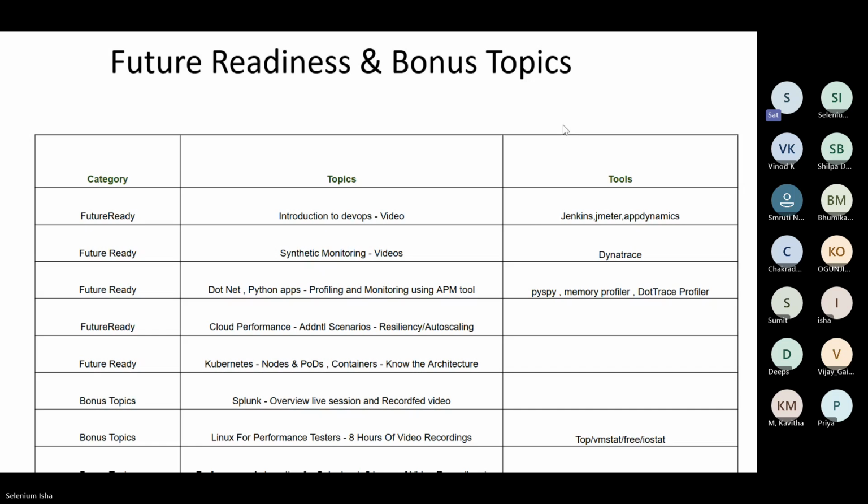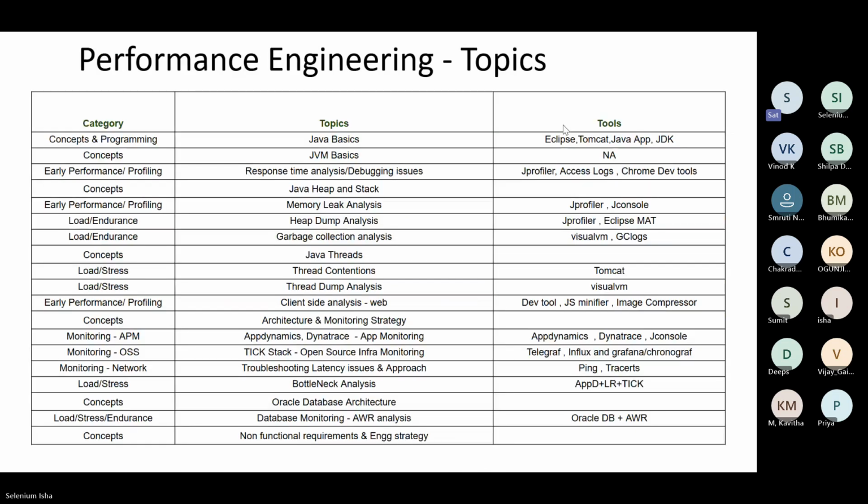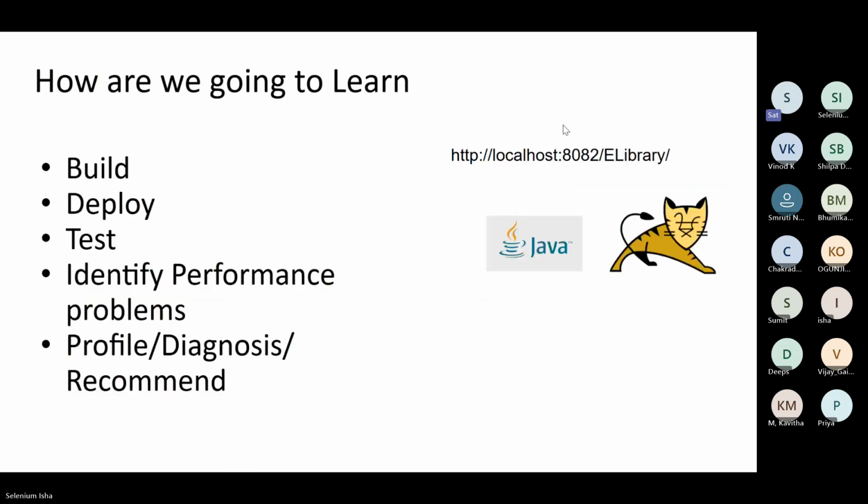So it is pretty much going to be 22 to 25 hours, Monday to Friday, mostly at the same time, 9 p.m. to 10 p.m.